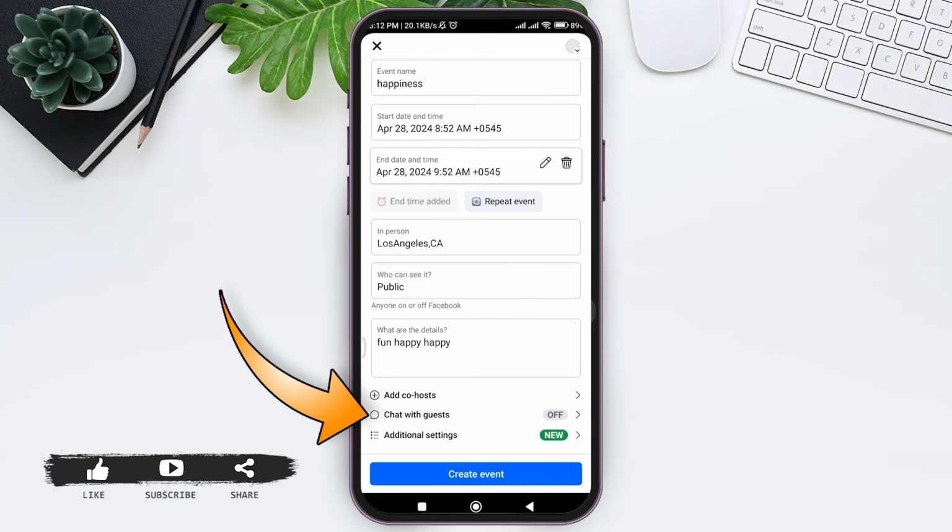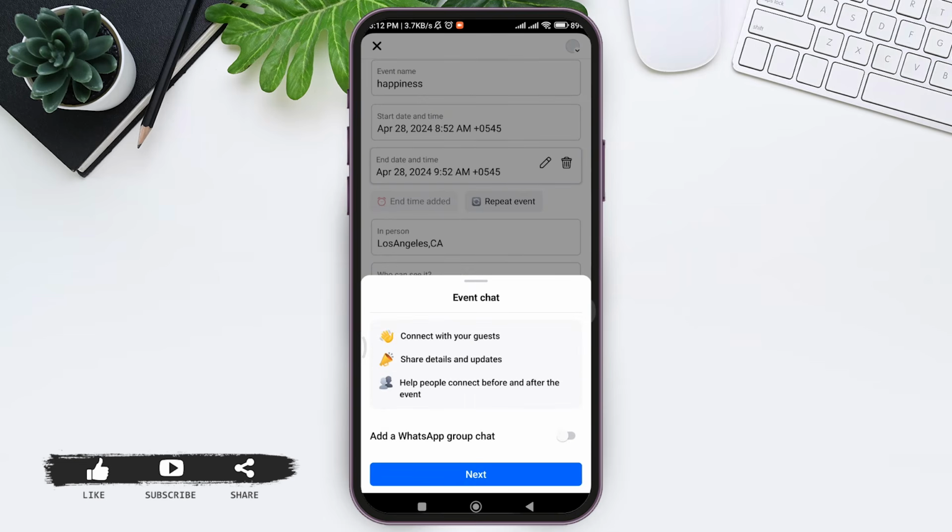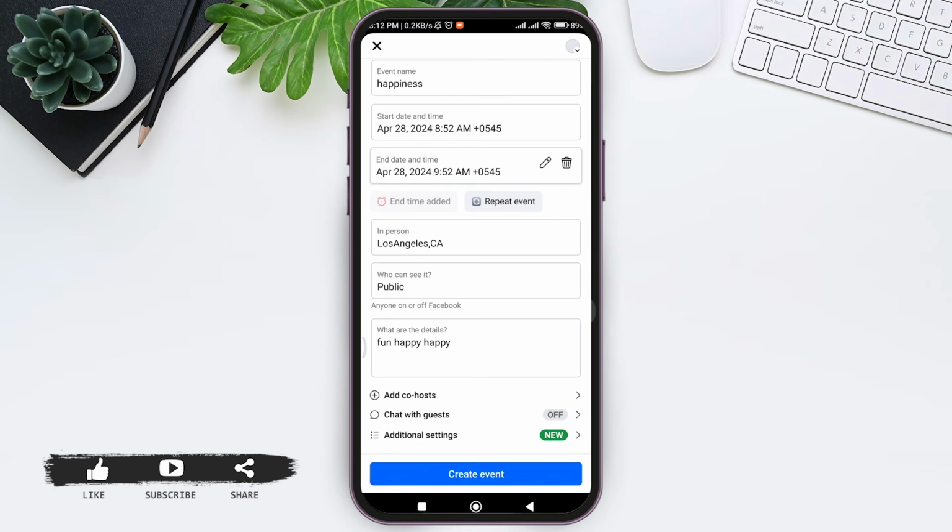With that, now here you can chat with guests. To do that, tap on chat with guests option. Then you can connect with your guests, share details and updates, and help people connect before and after the event. If you want to add a WhatsApp group chat, then you can tap on the given notch. With that, tap on next and continue with the further process.